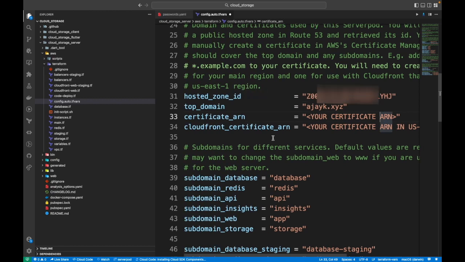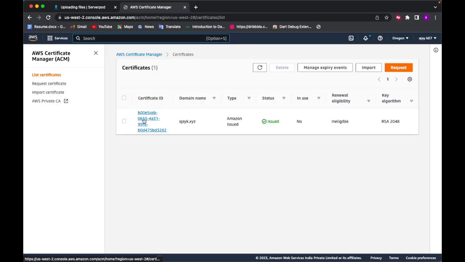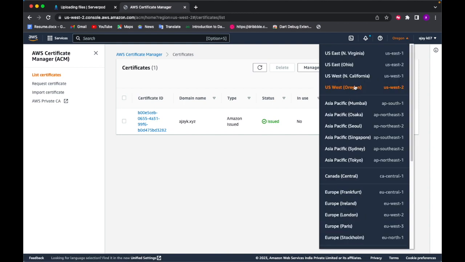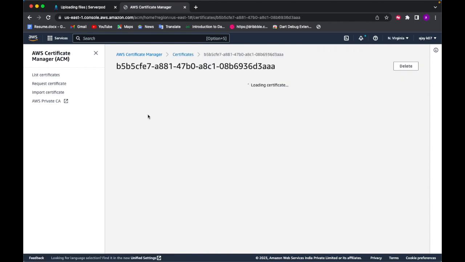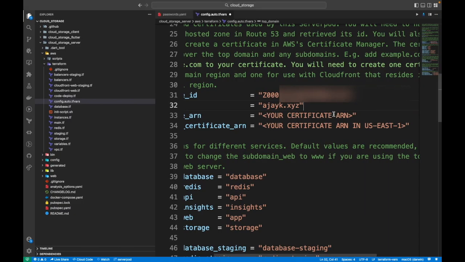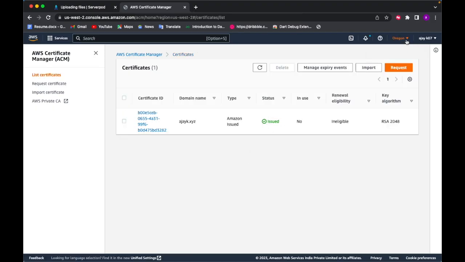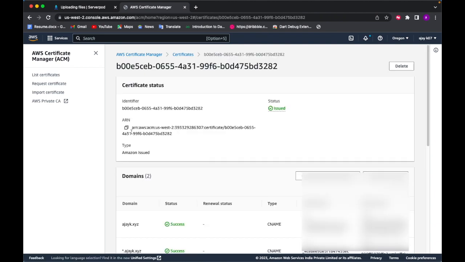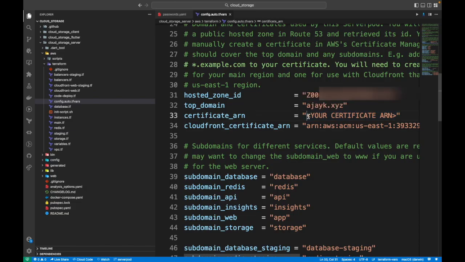So that's it, and the certificate ARN. This is where we have to specify our certificates. We need one in US West and we need one in US East. Go inside the certificate, and you could see the ARN value here. Just copy the ARN value. I'm going to paste this in US East. So now we are in US West 2, and we also have a certificate here. So just copy this certificate here.